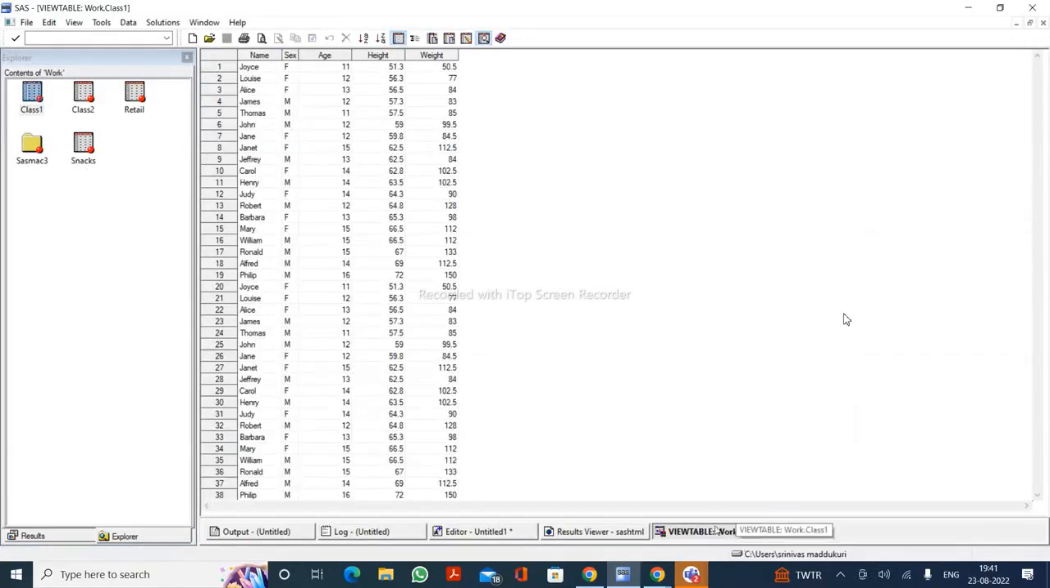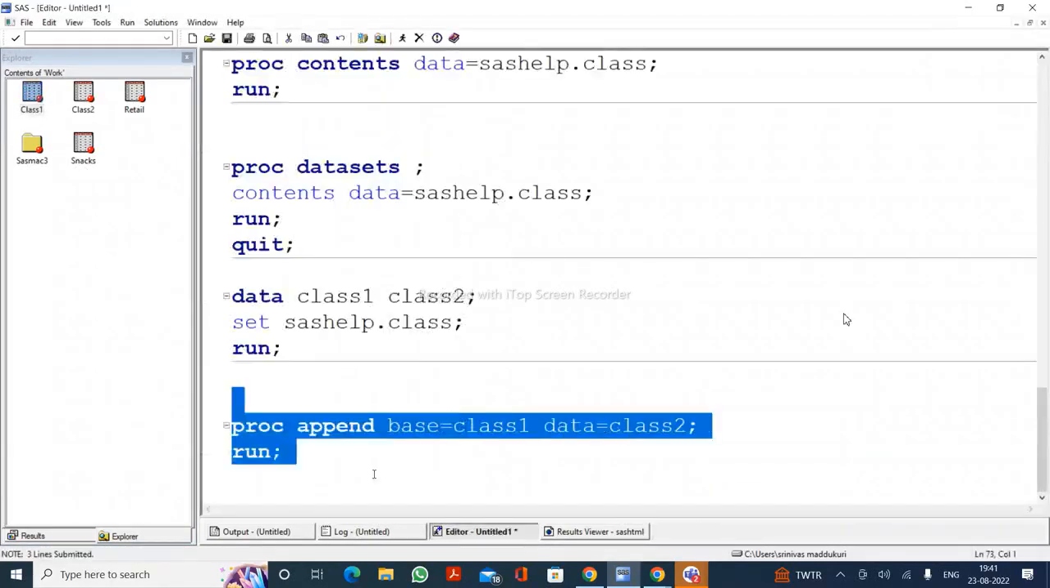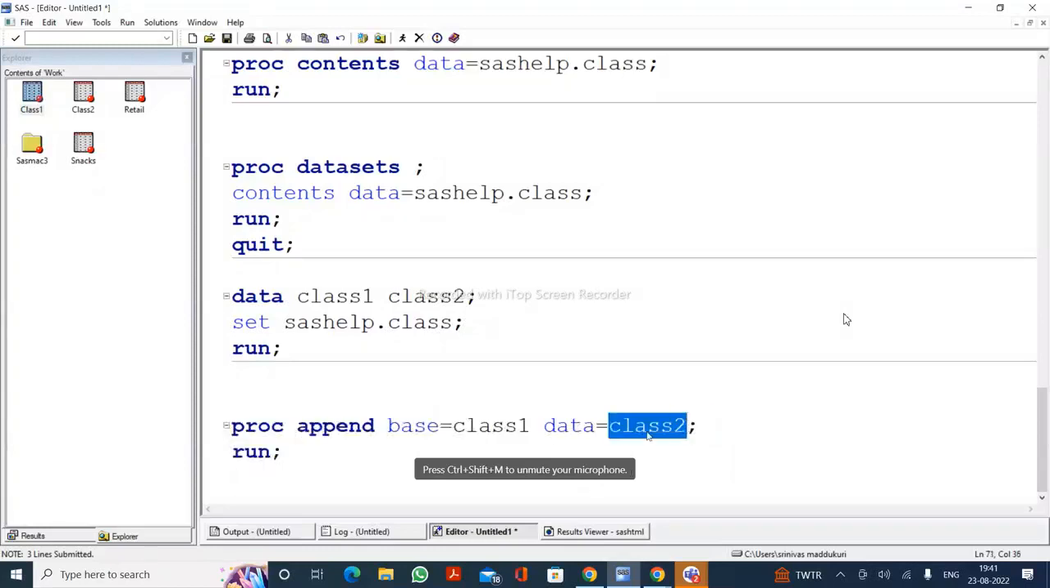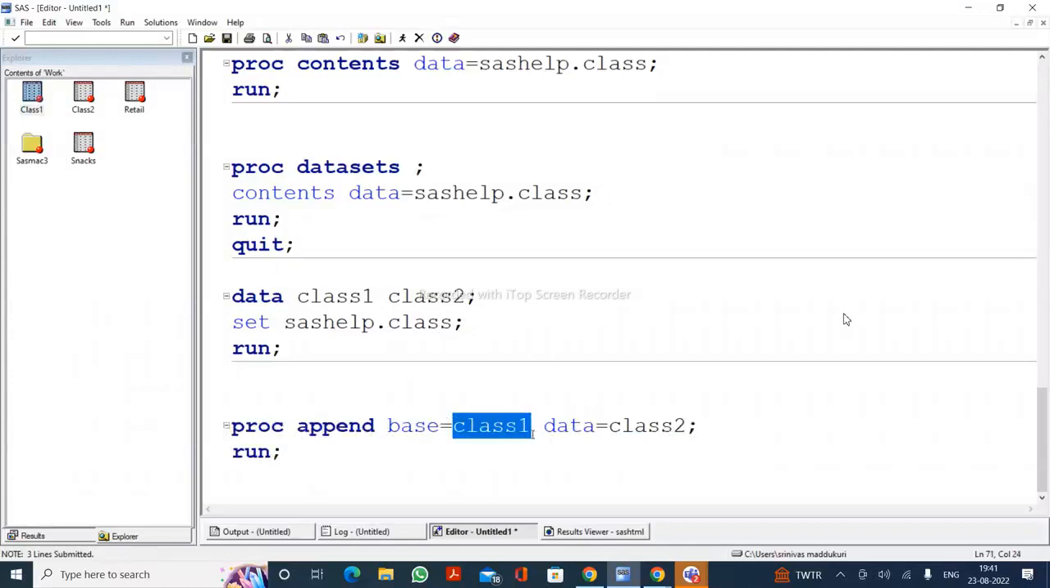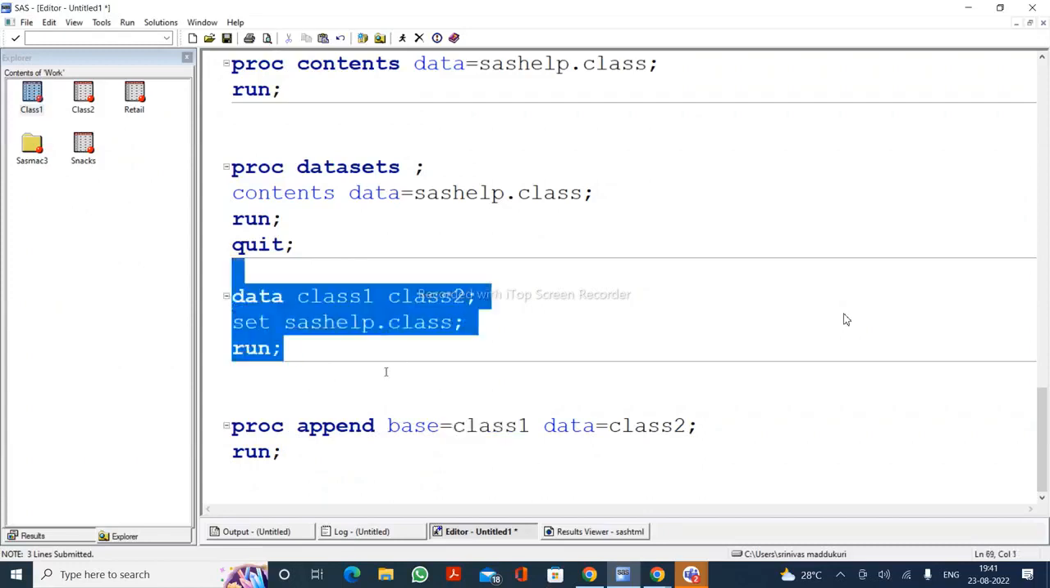The problem with PROC APPEND is, if I execute the same program one more time, what will happen? It will append one more time. Class2's observations come and join under class1. So another 19 observations join under the class1 dataset, and it is going to become 57. Understand this? And this is called PROC APPEND.